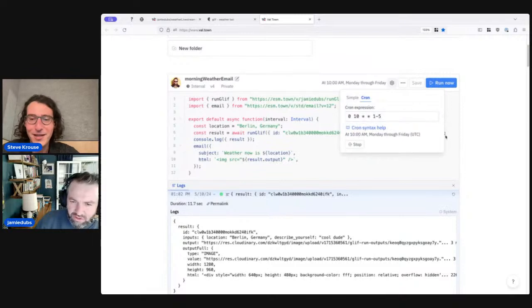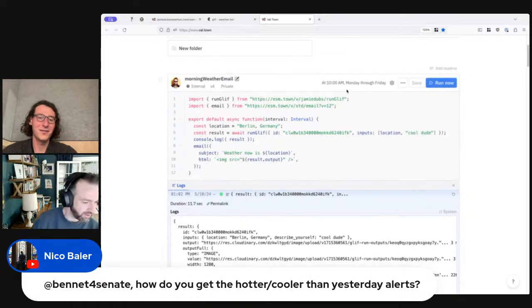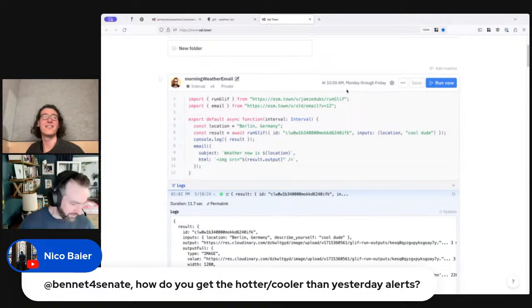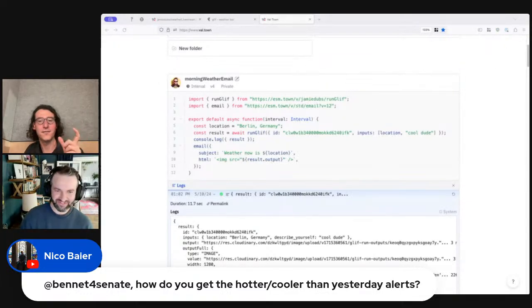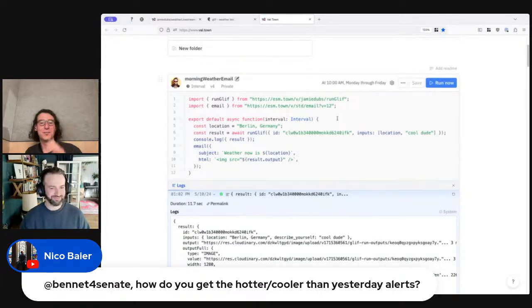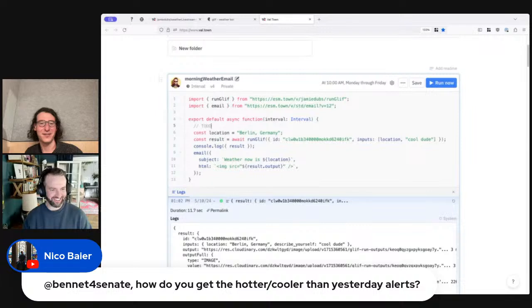So, one last comment from one of the Valtown Pro users, Nico, who is asking Bennett how you get the alerts from yesterday's weather, which I don't know how Bennett does that, but I feel like that would be an excellent idea for a Val. We just need to find an API that tracks yesterday's weather, or you could use Valtown Blob Storage if you're patient and can wait a day to store yesterday's weather and then do the comparison yourself. I like that. It would be a cool idea for a Val.